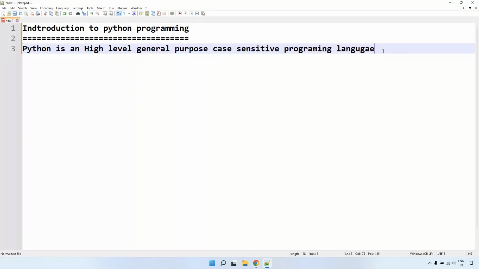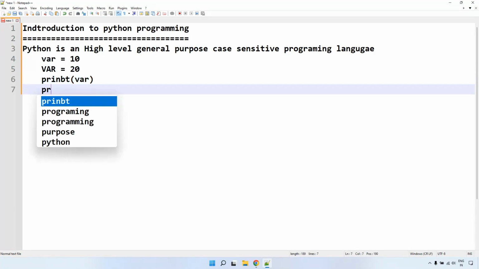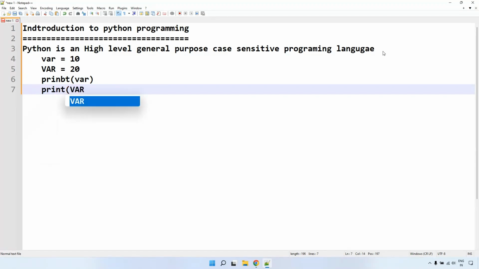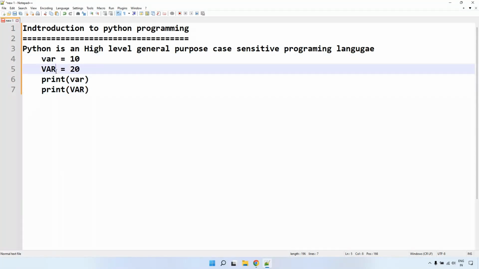As I have said, Python is a case sensitive programming language, not case insensitive. Let me make you understand. Let me take a variable var, and I'm storing the value 10 in this variable. Now I specify another variable, capital VAR, and store the value 20. When I use the print statement, the small var will print 10, and the capital VAR will print 20.